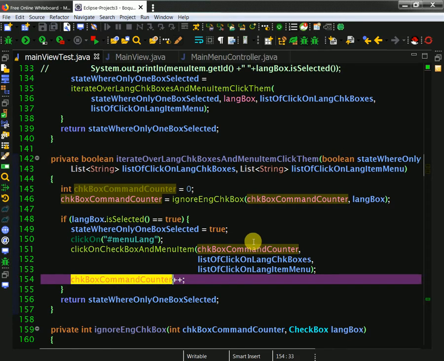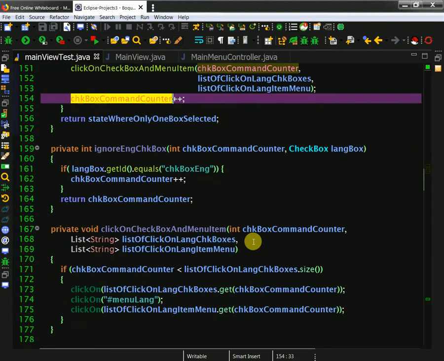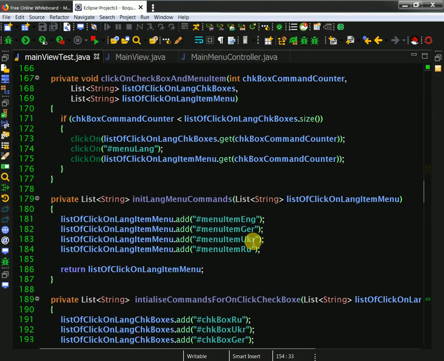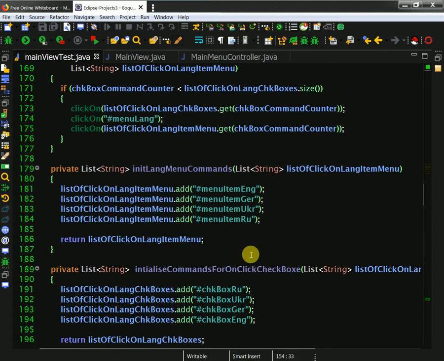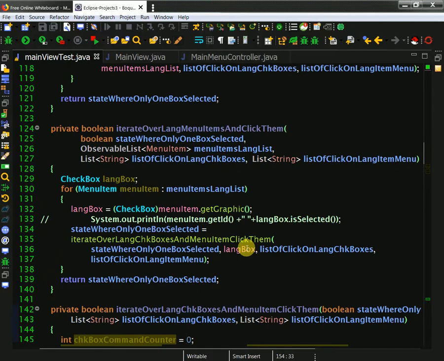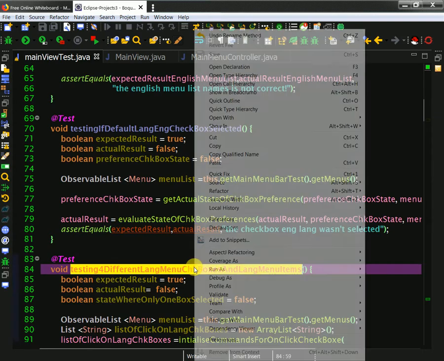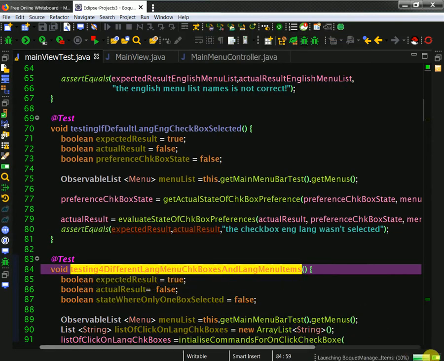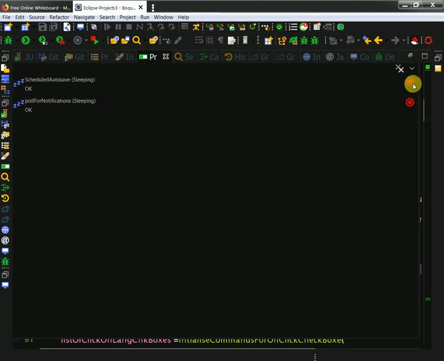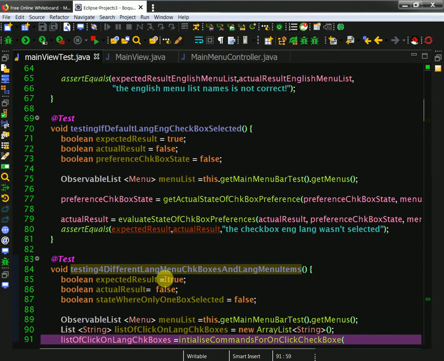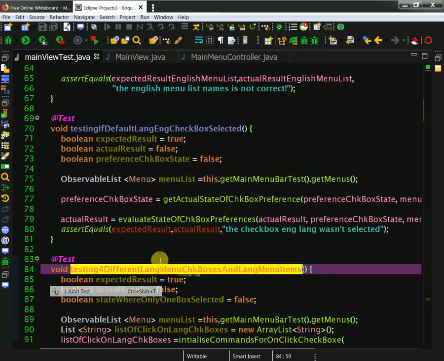And it goes, it clicks and clicks. The checkboxes are clicked in the order English, German, Ukrainian, Russian. But the item menus are clicked the other way, in the inverse order. And you see clearly when I execute my test. Where is my test? Here's my test. Oh, wrong. Let me just, yeah, I need to run it through the JUnit test.